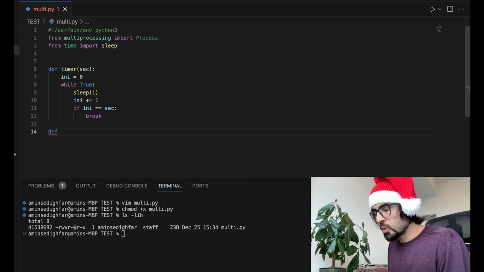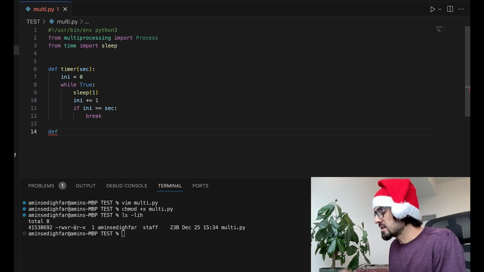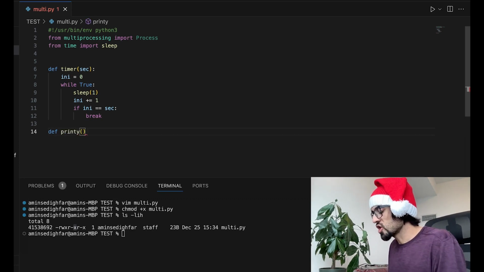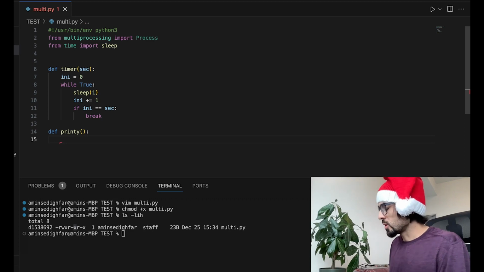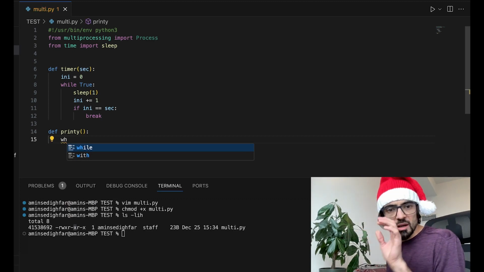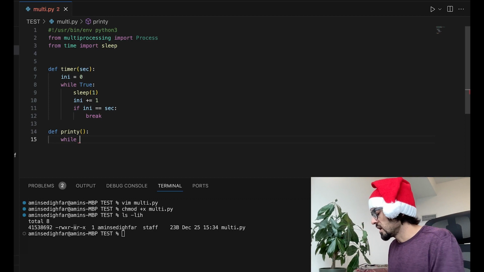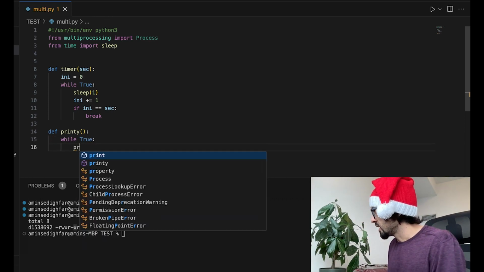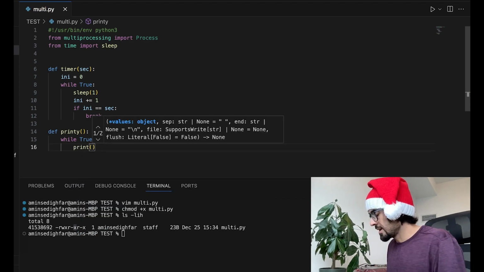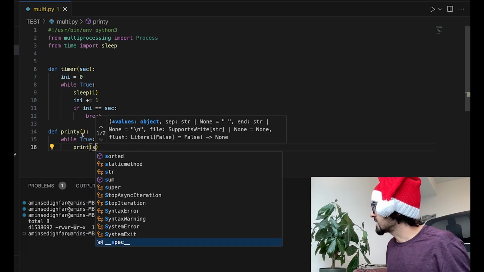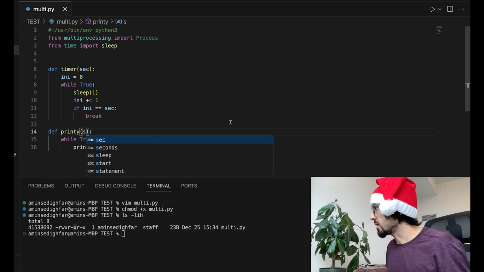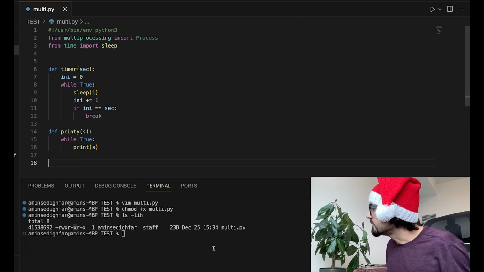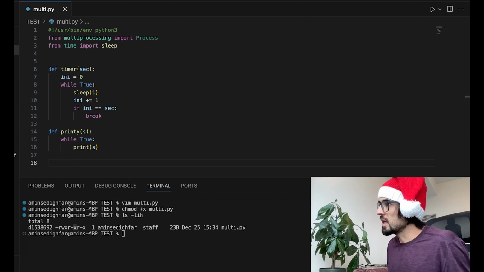For the second one, we need something that we can see. Let's define a print function. I'm going to call it printy, my favorite function. What do we want to do? We want something that keeps on printing. So while True, on the next line we say print s. And what is s? The statement that we are passing as the argument of our function. I guess we're done so far. Everything that we wanted to do is okay.